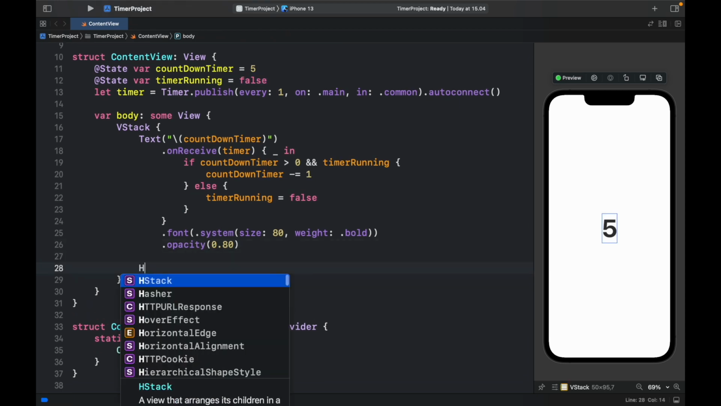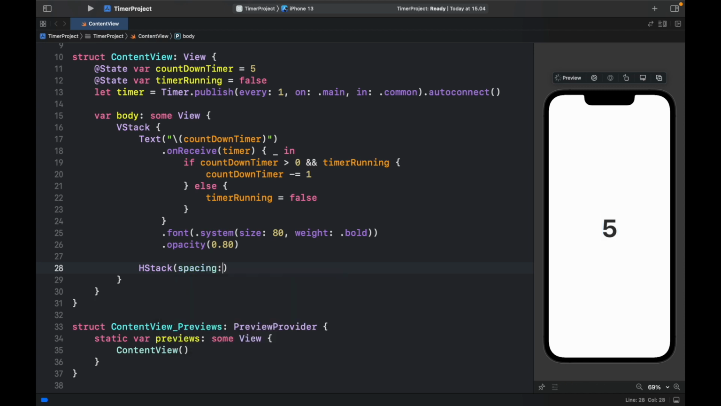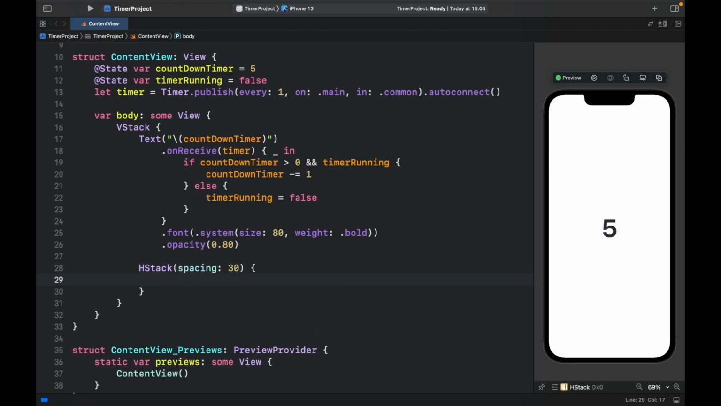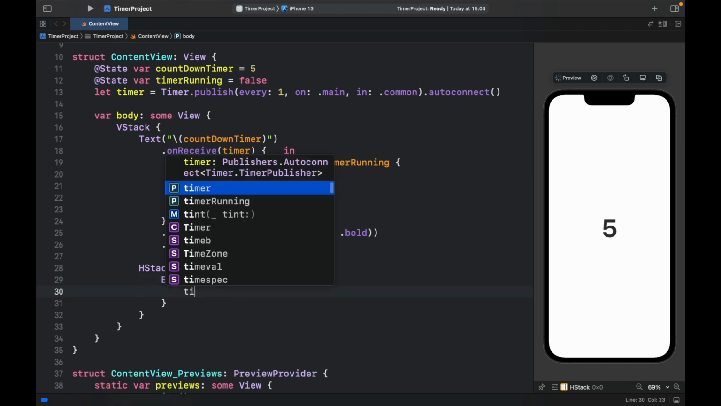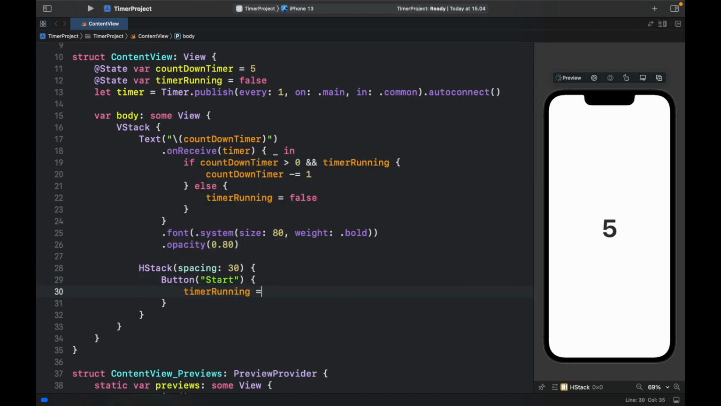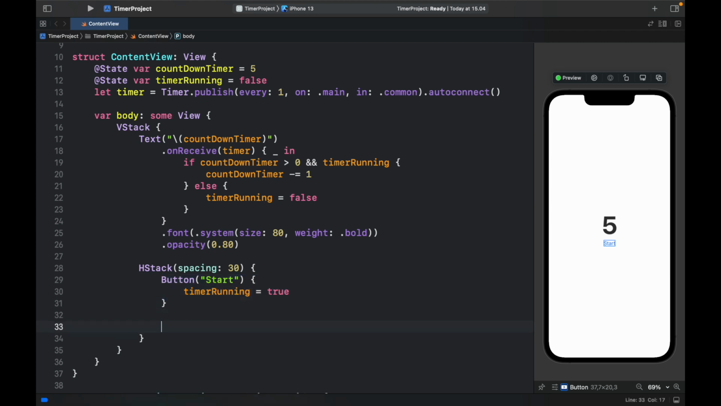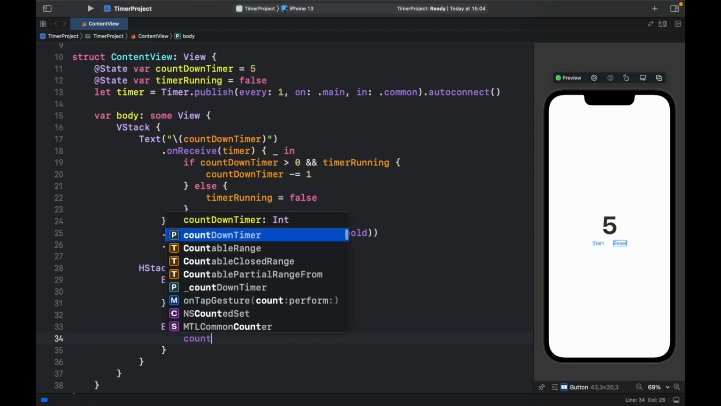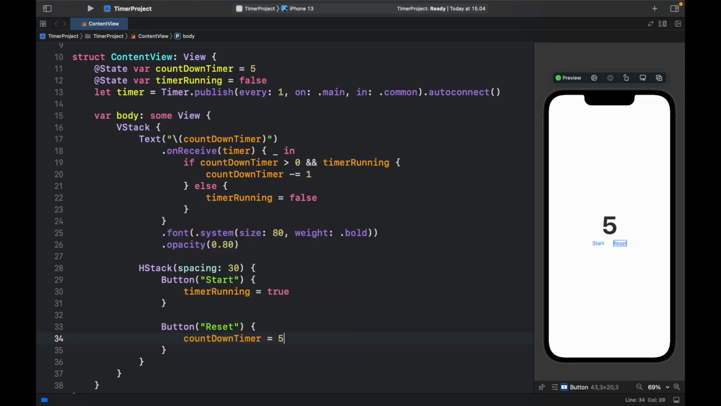So HStack with a spacing of 30. And first we're going to start with a button that says start. And all that does is set timer running to true. Then we can go ahead and copy and paste that and paste it under. Click on reset. And all we have to do inside here is set the countdown timer to 5 seconds or to whatever amount of time you want it to reset to.